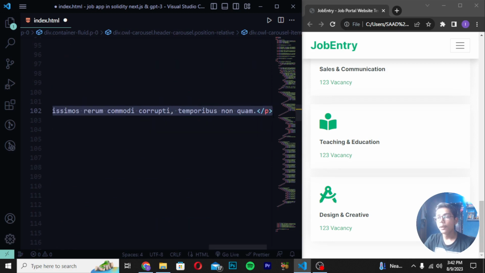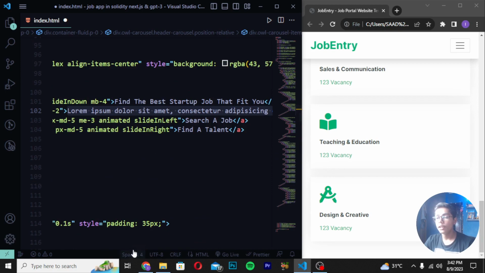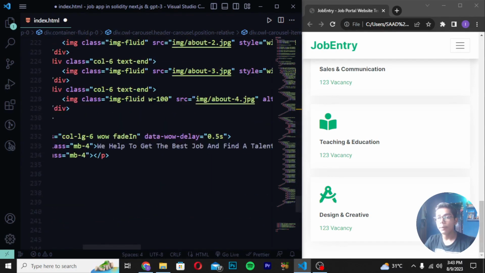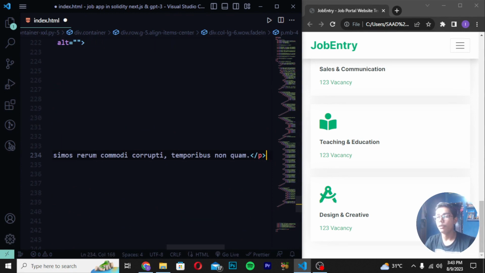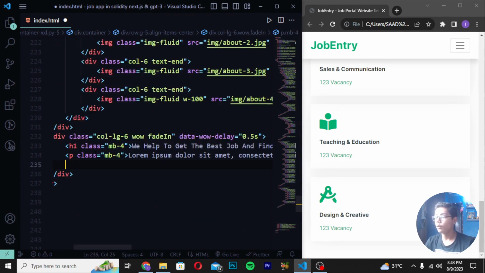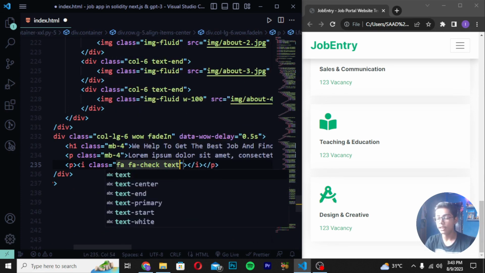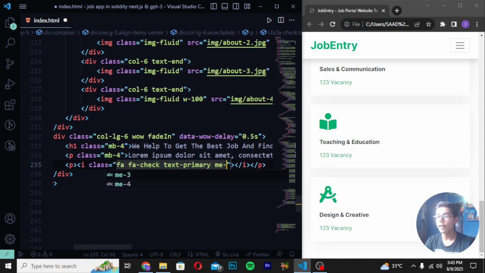And now I will be copying the same text till here by pressing Ctrl C. And after doing this, you can just do one thing here, like I will be moving down. And after moving down, I will be pasting the text here by pressing Ctrl V. After doing this, here you have to move down and create p tag, i tag with class as I will be writing fa fa-check, and I will be now writing here text-primary. And after writing this text-primary, I will be writing me-3, which means that me-3. Then paste the text again here, like this.